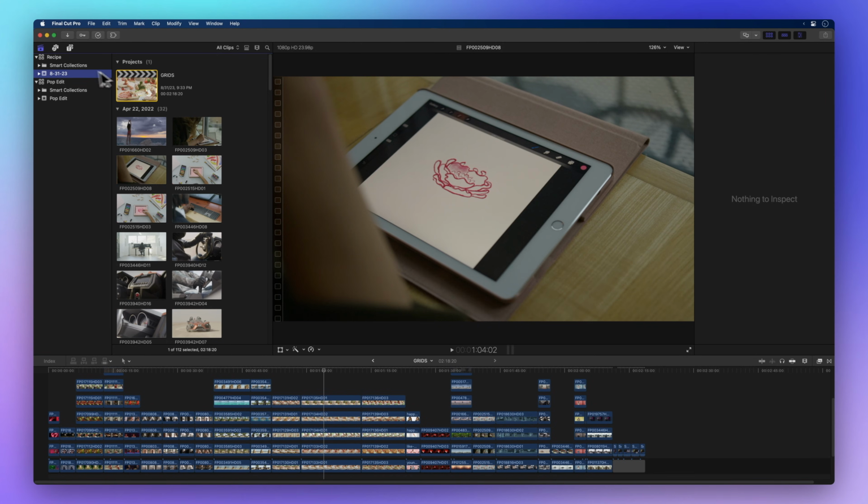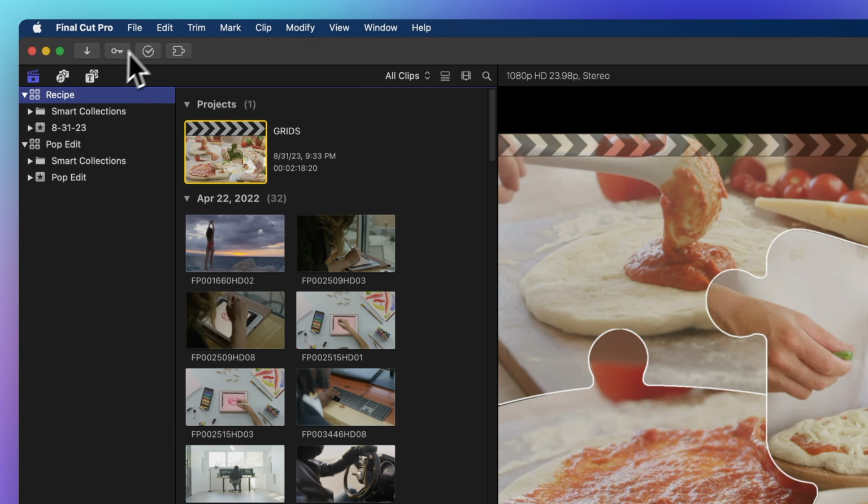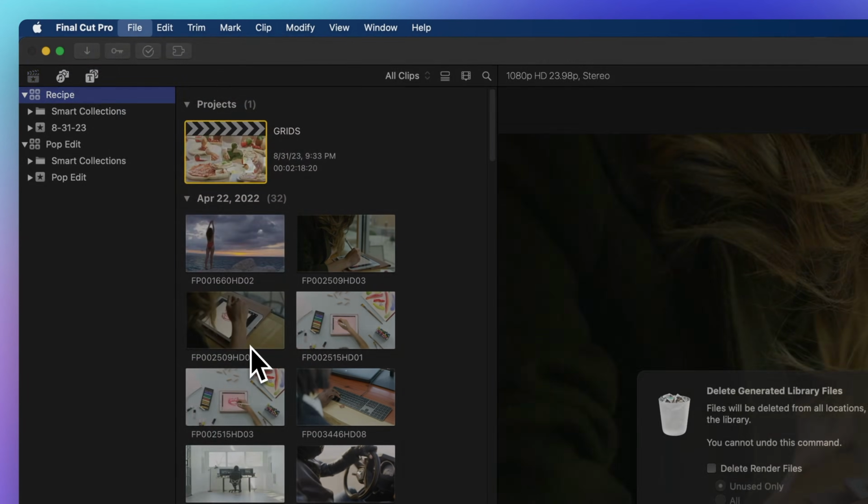You'll spot your new library in the browser. Select the new event and you'll see your project and its media. Choose the library and go to File, then click Delete Generated Library Files.